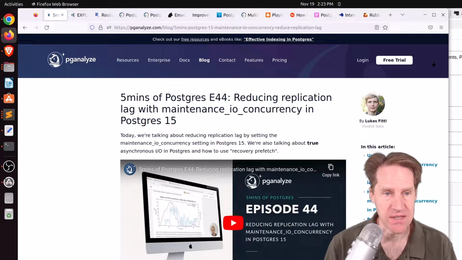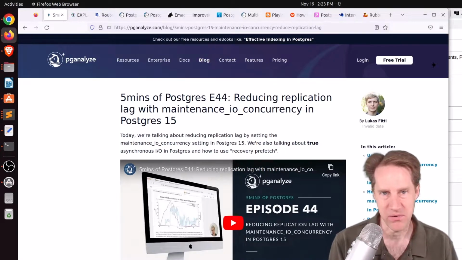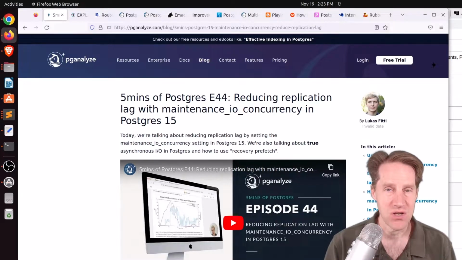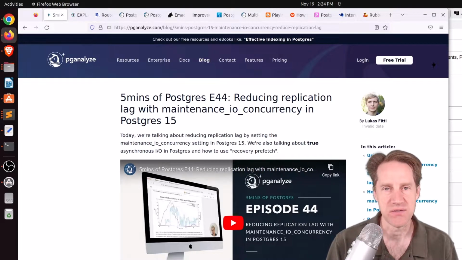Our first piece of content is 5 Minutes of Postgres Episode 44, Reducing Replication Lag with Maintenance I/O Concurrency in Postgres 15. This is from pganalyze.com. And if this topic is familiar, he's actually covering the post that I covered last week on Scaling Postgres that I said was probably the most important post of the bunch, talking about the changes that have been made to Postgres 15 to allow replicas to more easily keep up with the primary at the stage where it's trying to write the WAL to the database files on the replica.